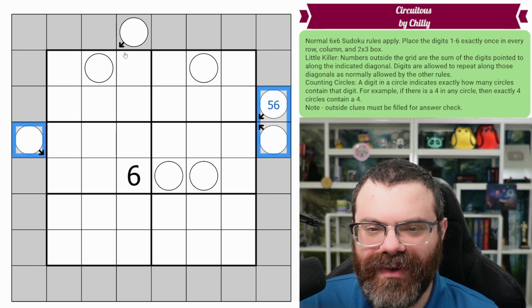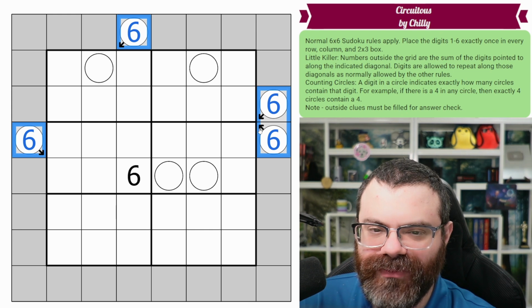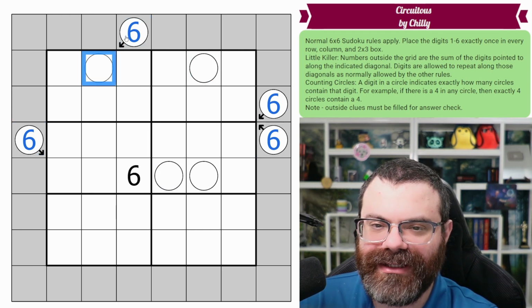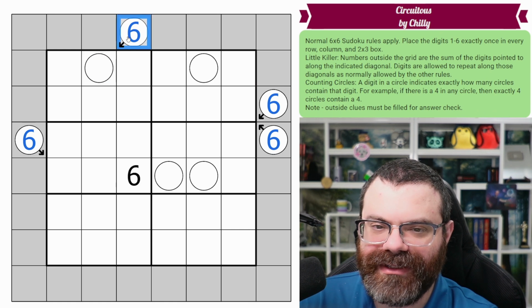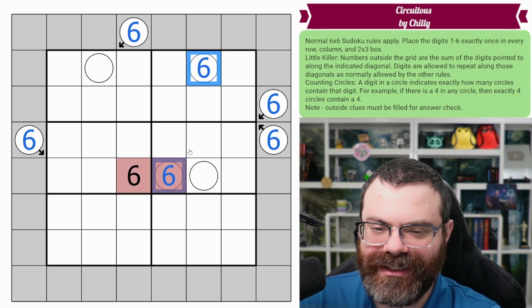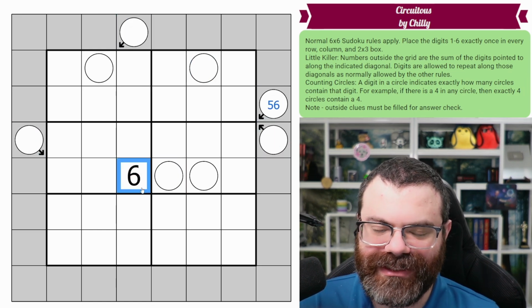So what would happen? I can fill 4 6s here. I would still need 2 more 6s. They would have to go like this, because this has to be smaller than 6, and this has to be smaller than 6. So we'd end up with 6s here, but this given 6 prevents that. Oh, okay. I for some reason wasn't seeing this given 6.